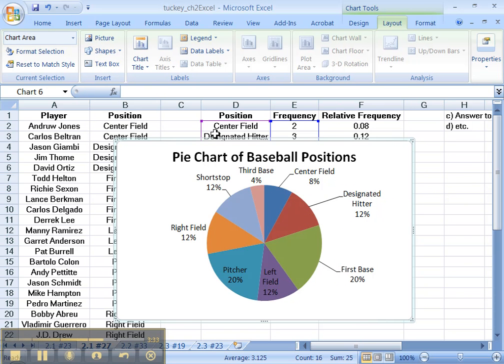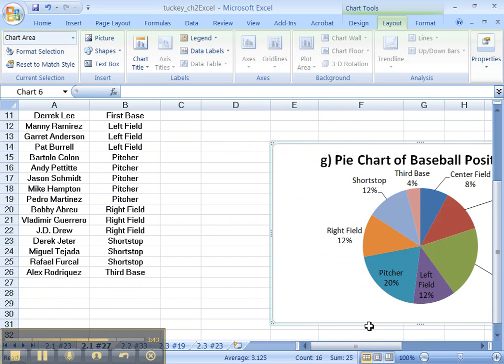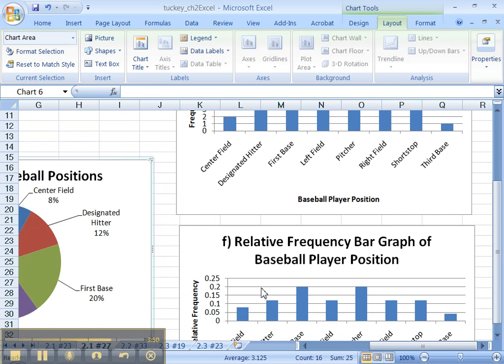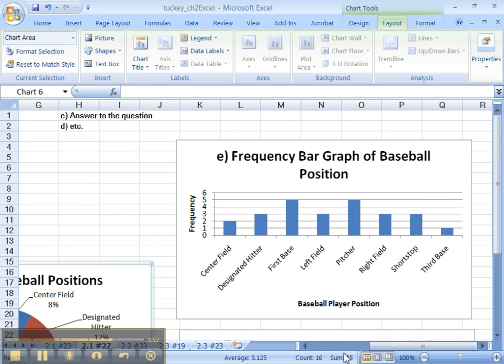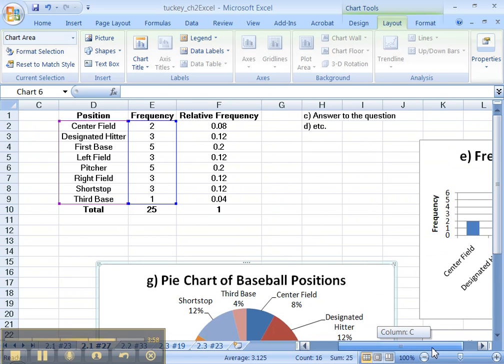That's a pie chart. And then I would just label this. You know what? I'm going to click in here and type part G, so that way I know it's part G. And then I'm going to move it because I don't want it to cover everything that I did. So I'm going to scroll over here and put it right here with the other two graphs. That's fine. There we go. Now I can see all the answers to all the questions. There's parts A, B, C, D, E, F, and G all over here.